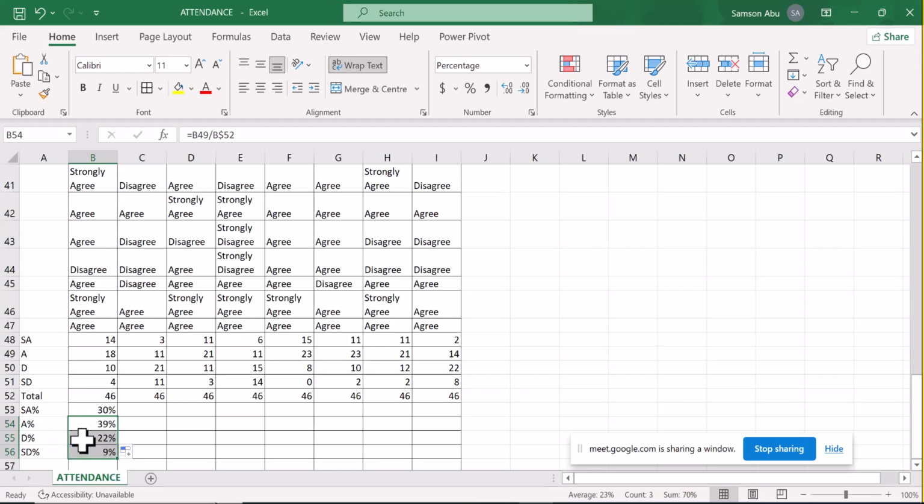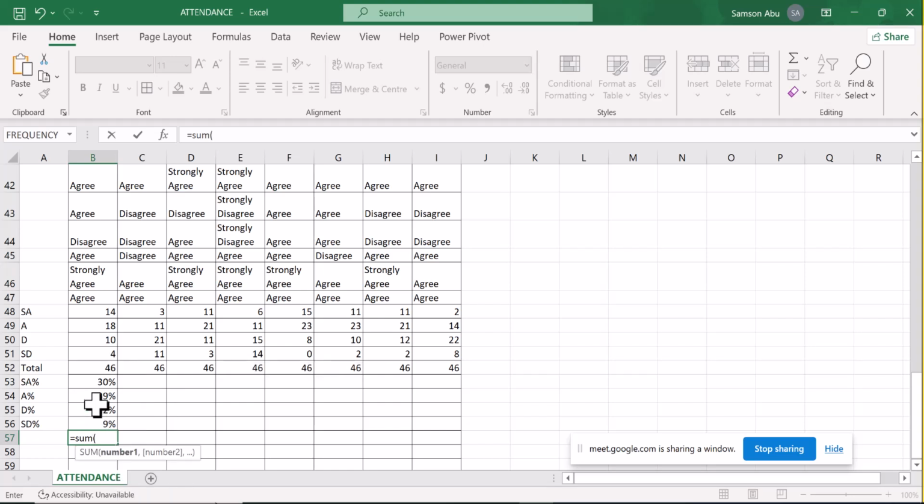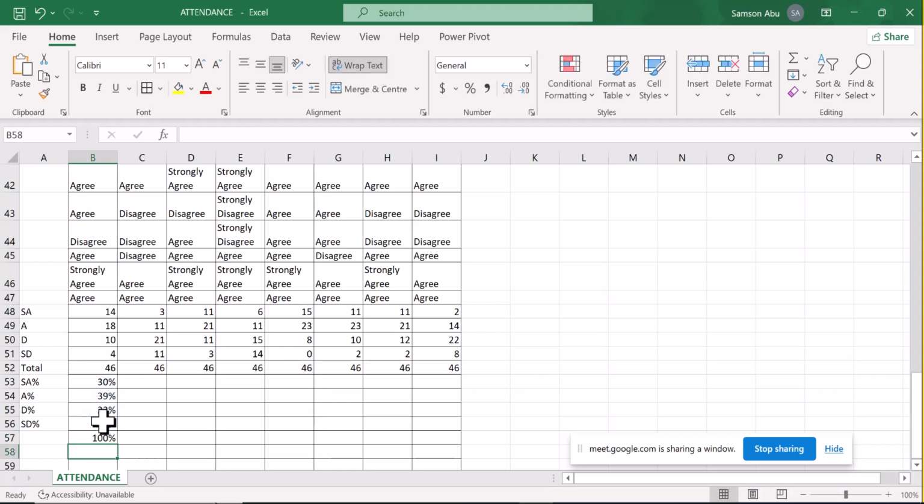Okay, you can see this 22%, this 9%. If you get the total, it should give us 100%. Sum, setting our percentage, and then we select. Okay, so this is 100%. So now let's drag down. Let's drag down to this end and see. Okay. Can you see what I'm doing? Yes. Okay, I'm trying to drag down to the other parts, the other column.